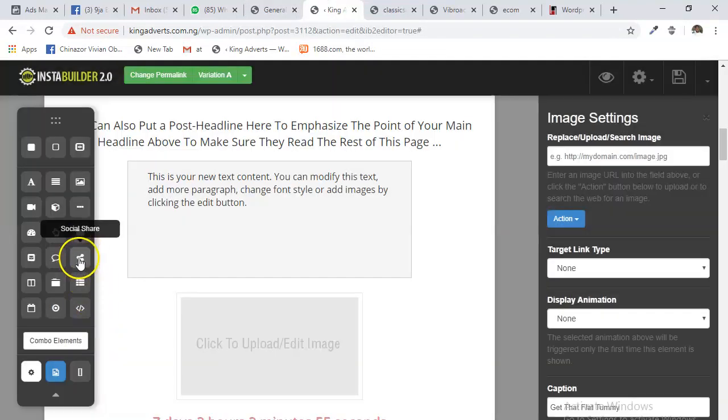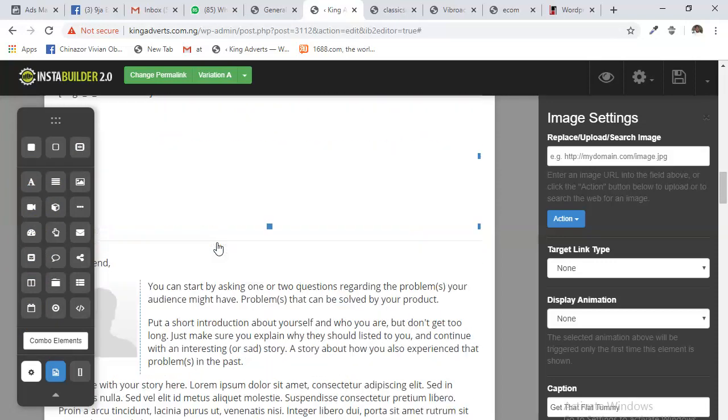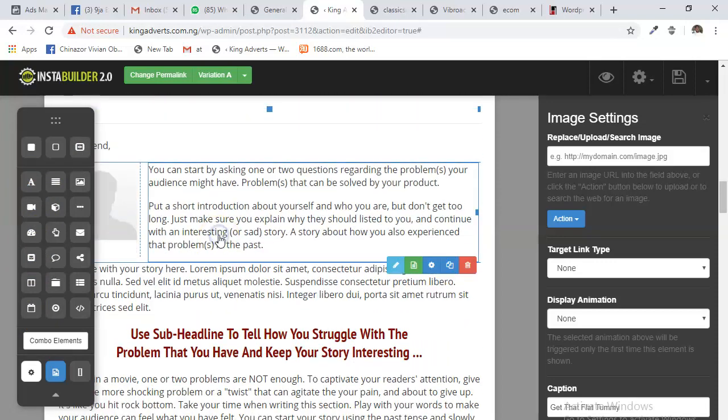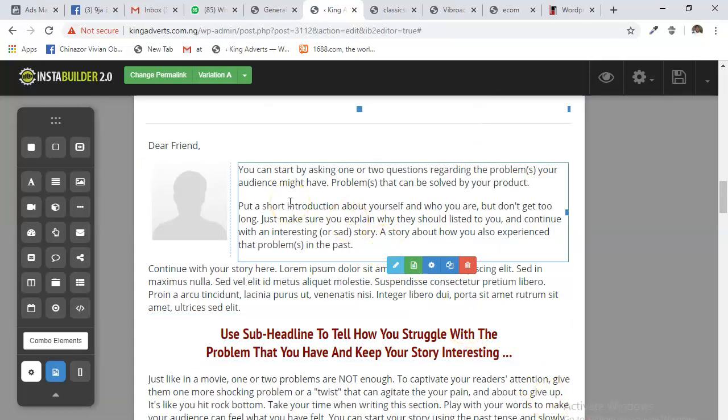So there's nothing important that I've not touched. Everything you need to do to set up your sales page, I've done that. All these write-ups you see here, you can just click them. And like I've told you, Instabuilder made it easy for someone. Like if you're writing a story, you can put all your stories here. If you want to read, you can start asking 1 or 2 questions regarding the problems your audience might have. So with your mind, you know what to put when you get to any paragraph.